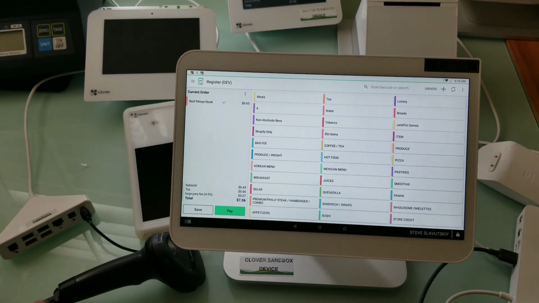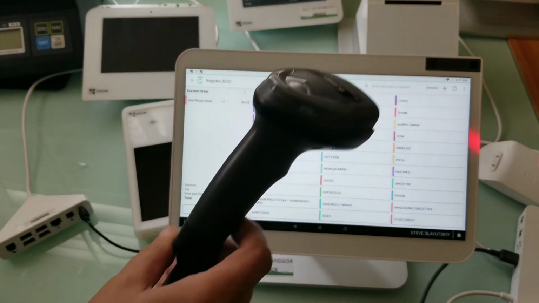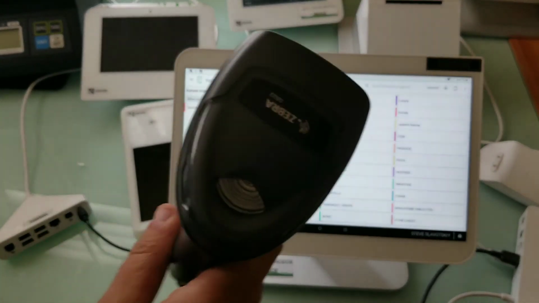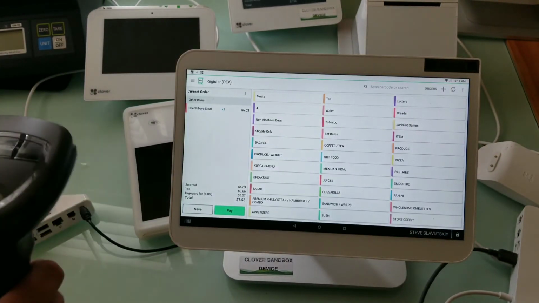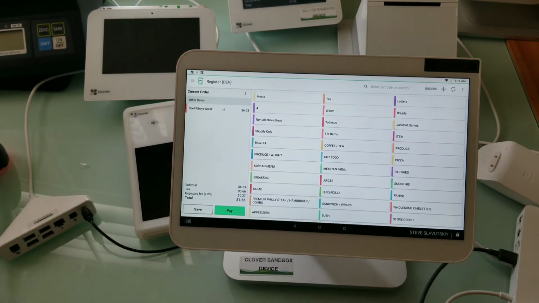So if it's scanning this way, but it's not scanning with this, or it's taking you to the add item screen, this is your problem. Get rid of this and buy it from Clover. Do not look up the model and then find a cheaper alternative anywhere else. That's not going to work. All right, I hope this helps.